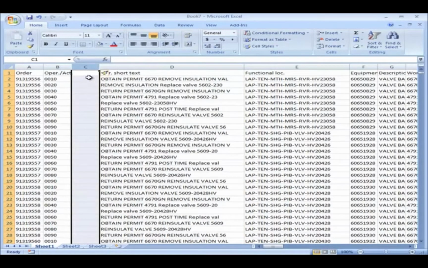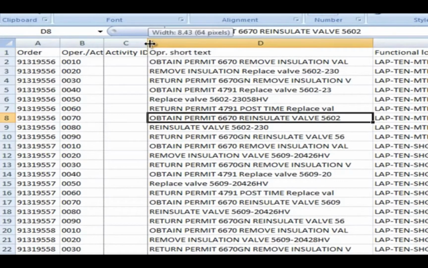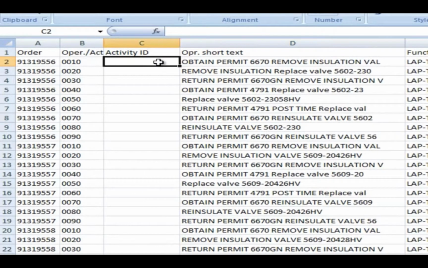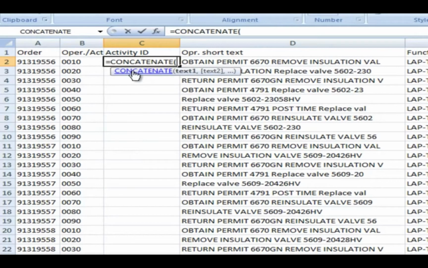I want to show you how I come up with my activity IDs. A lot of people do it different ways. This is just a method, but this is going to give you the opportunity to see how to concatenate or put things together. So I've got the operation and the actual work order. These are the only two things that are unique about an activity, and every activity ID, as we know, has to be unique.